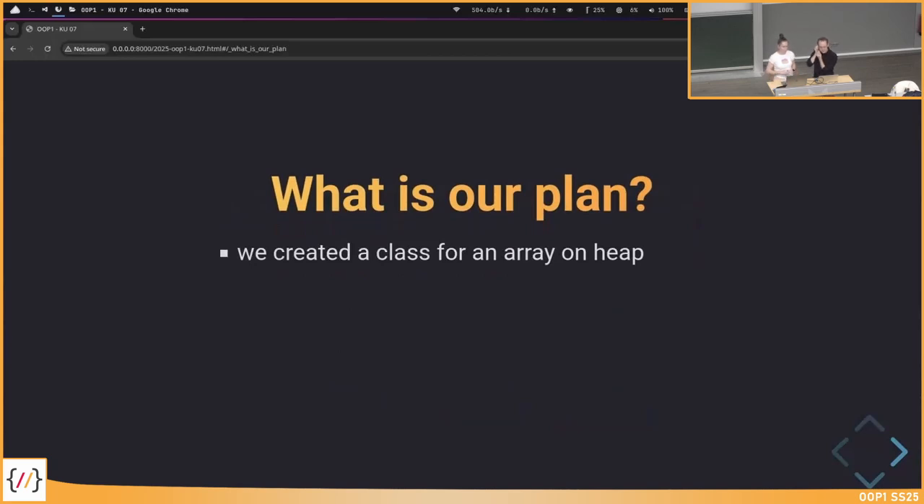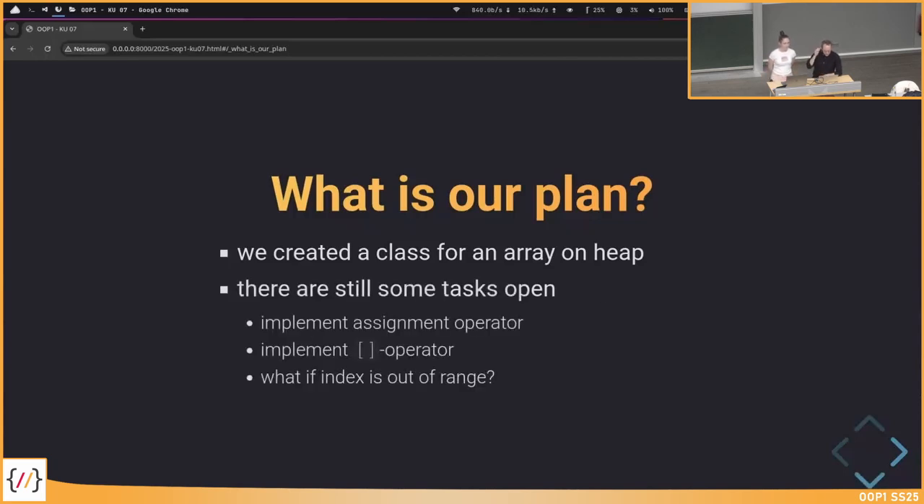So at some point in the practicals, I think at the very beginning, we created a vector, an STD vector, on our own, which stores integers on the heap. We implemented some parts of it already, but there are some tasks still missing.